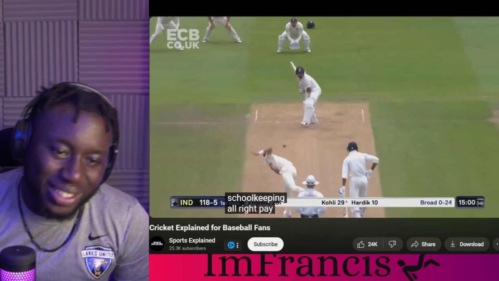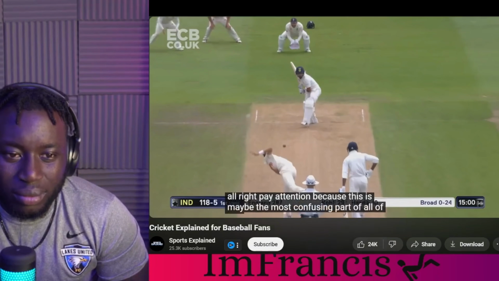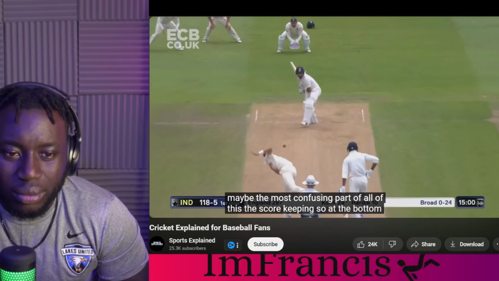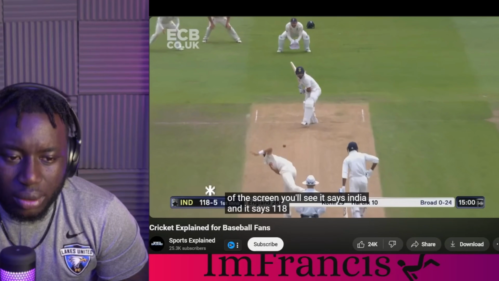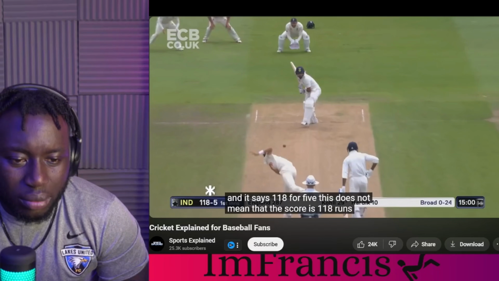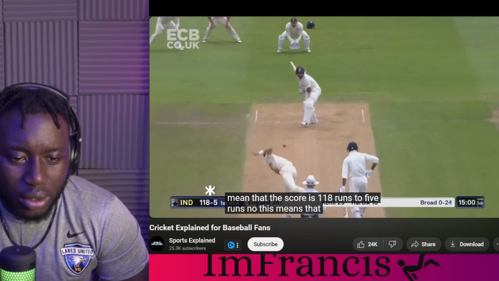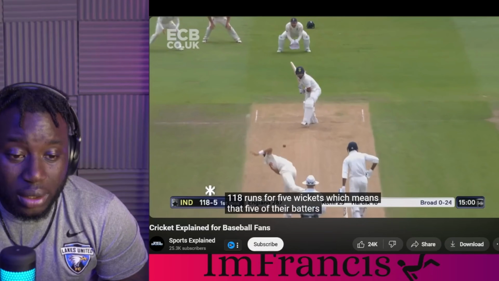Pay attention, because this is maybe the most confusing part of all of this, the scorekeeping. So at the bottom of the screen, you'll see it says India, and then it says 118 for 5. This does not mean that the score is 118 runs to 5 runs. No, this means that India has scored 118 runs for 5 wickets. 5 of their batters have been put out.